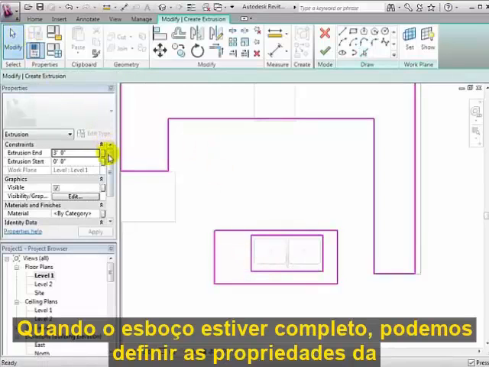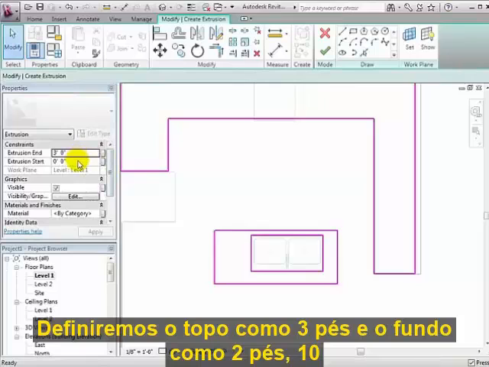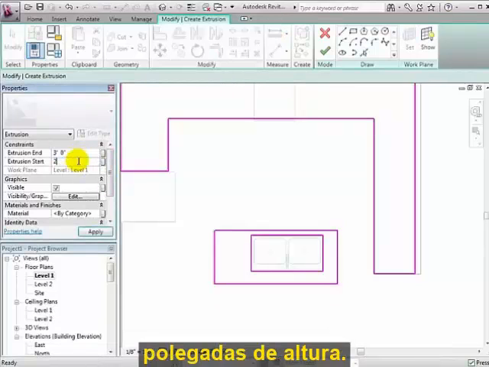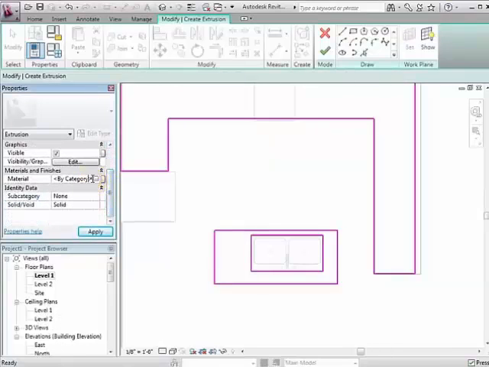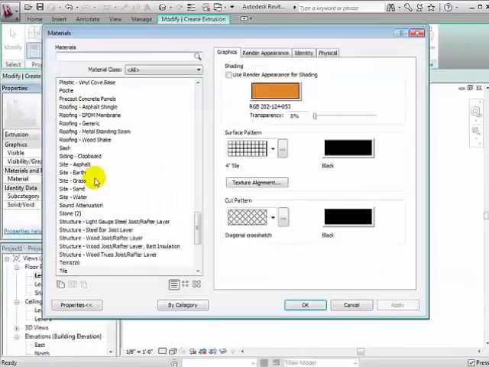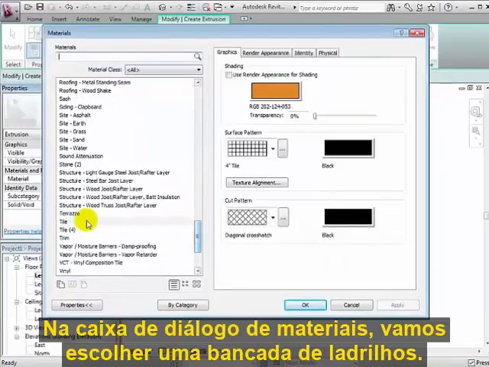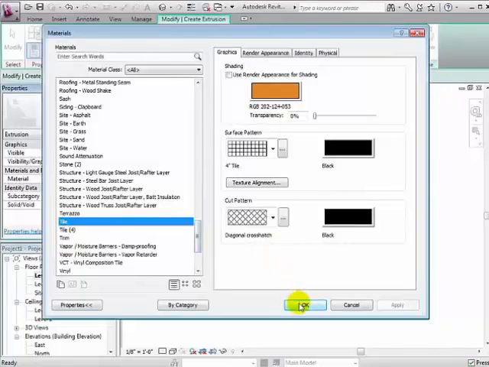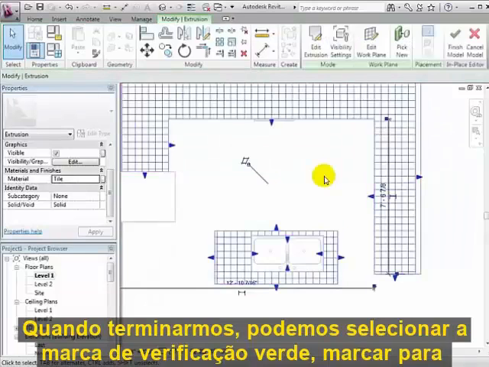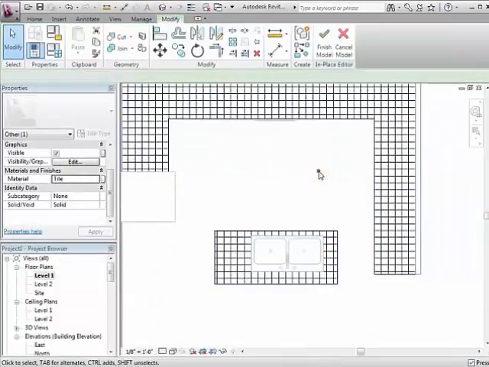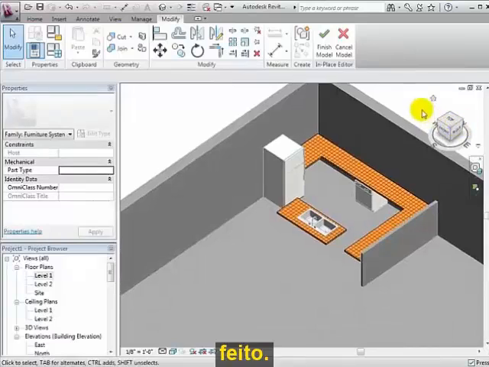When the sketch is complete, we can set the properties of the extrusion. We will set the top to be 3 feet and the bottom to be 2 feet 10 inches high. This will give us a 2-inch thick countertop. We can also choose the material. In the Materials dialog, let's choose a tile countertop. When we are finished, we can select the green check mark to complete the form. And in a 3D view, we can more clearly see the form that we have just made.